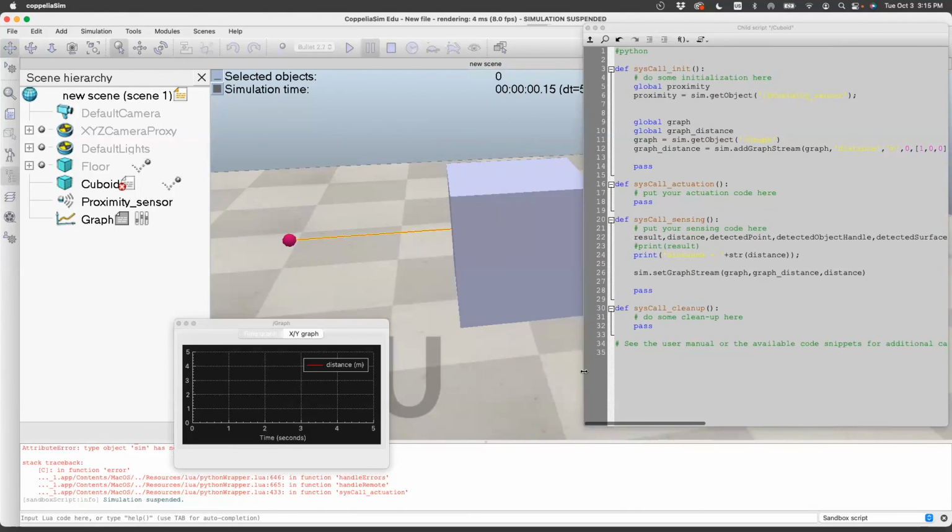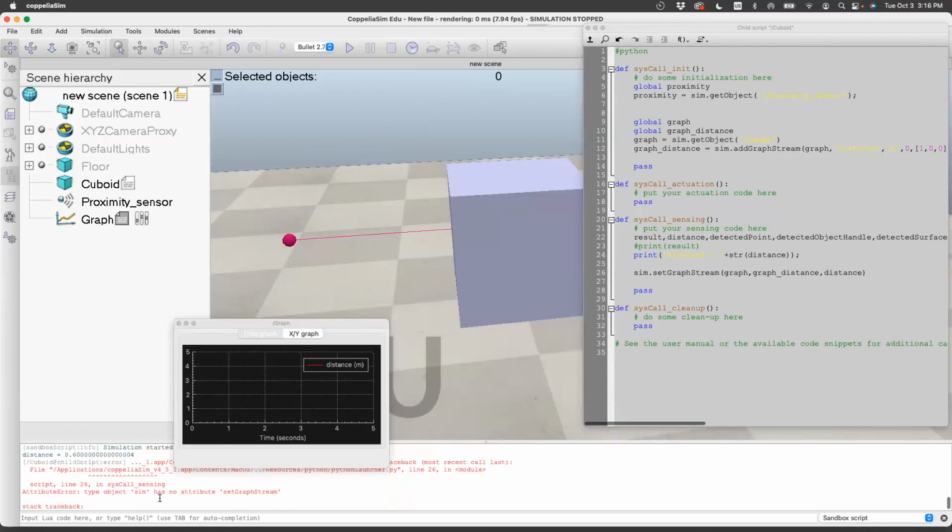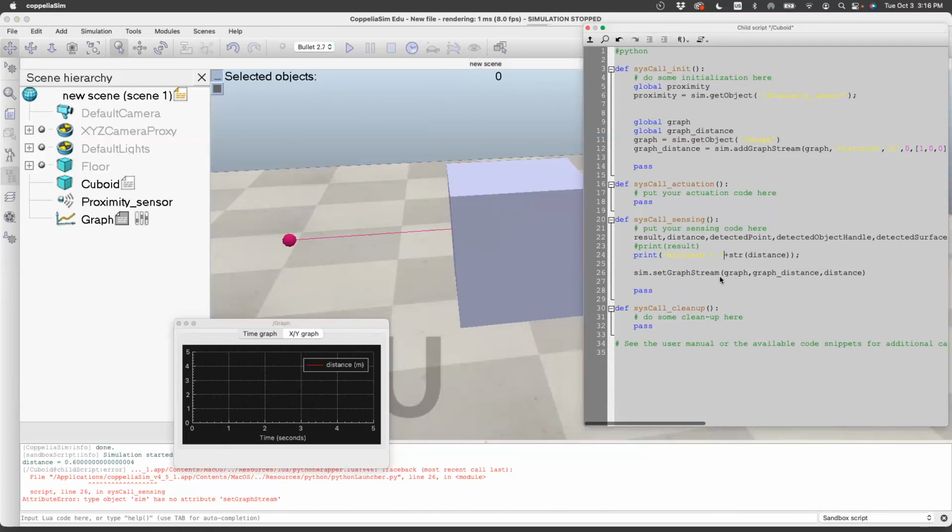Okay, there seems to be an error. And stop. There's no sim. My bad. This should be set graph stream value. Should run fine now.